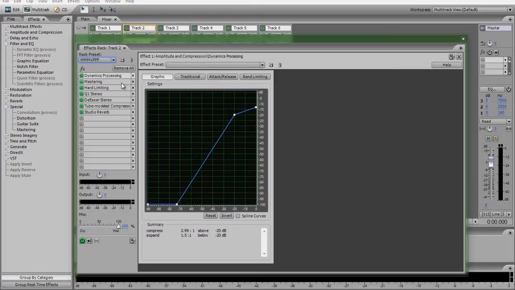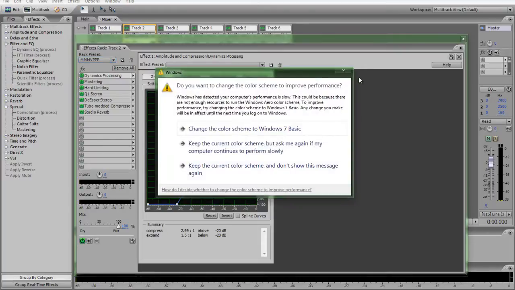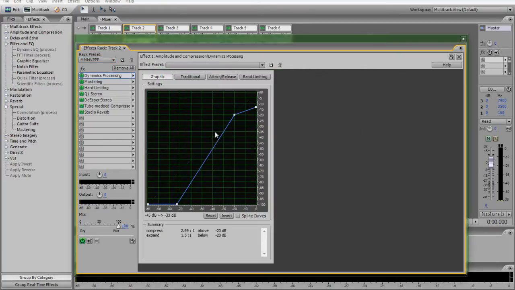Alright, as you can see, I have dynamic processing, mastering, hard limiting, Q1 stereo, de-esser stereo, tube modeled compression, that's a compressor, and studio reverb. Alright, so I'm going to show you the dynamics processing settings.